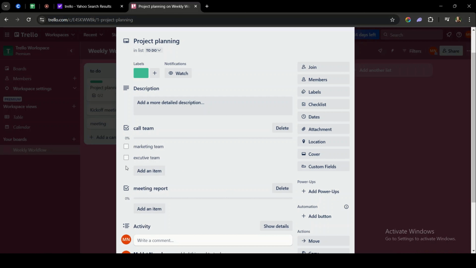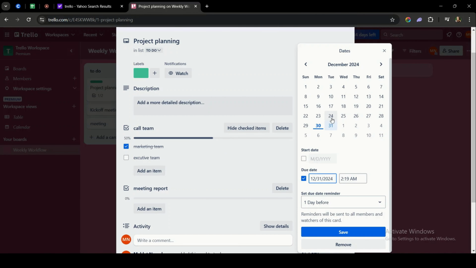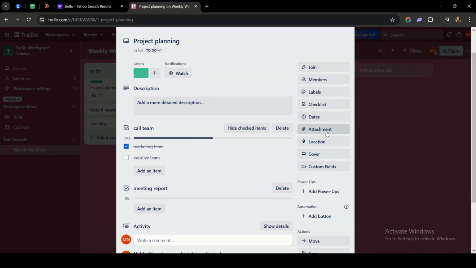Once you've added your checklist, it's time for the person in charge of this task to mark them as complete with the blue tick. With that said, we can proceed to setting dates. By selecting dates, you're able to select a due date for your project or card. Going further down the list, you can also add attachment to your card, pinpoint the location, and also add a cover image for your card in order to add more visual aspect to it.